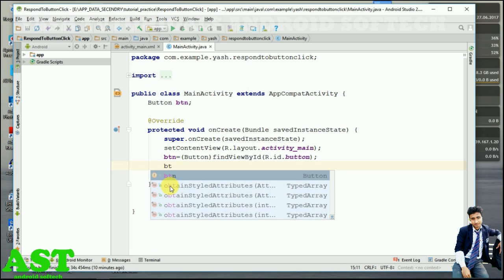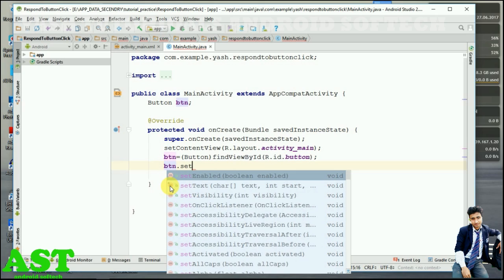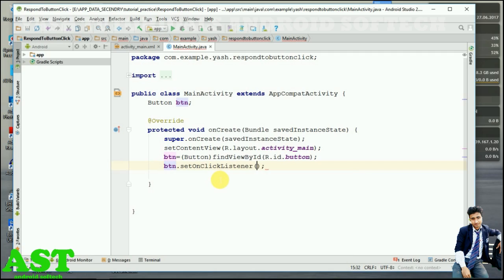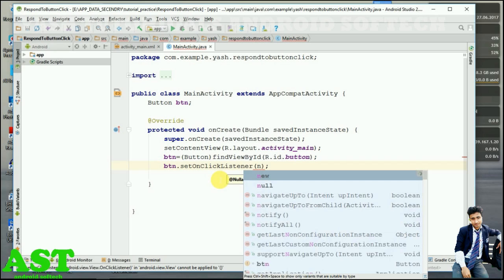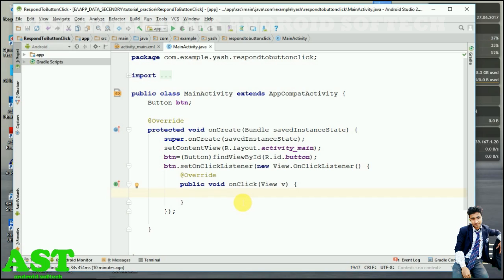By using the button object in Android, call the setOnClickListener method. So you are watching that setOnClickListener and OnClickListener. So click here and pass the new OnClickListener. Okay, now our setOnClickListener method is available and now we can do anything in this.